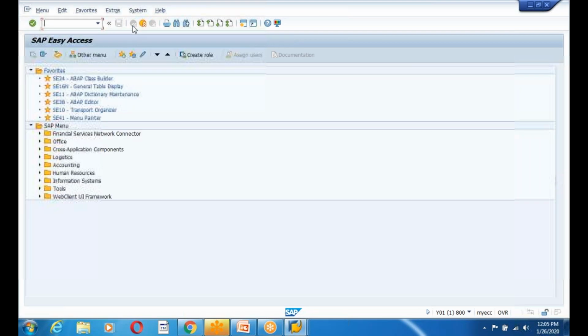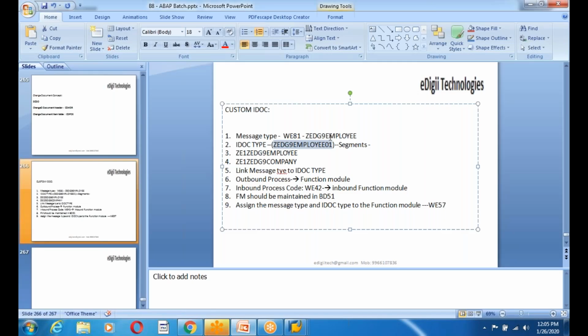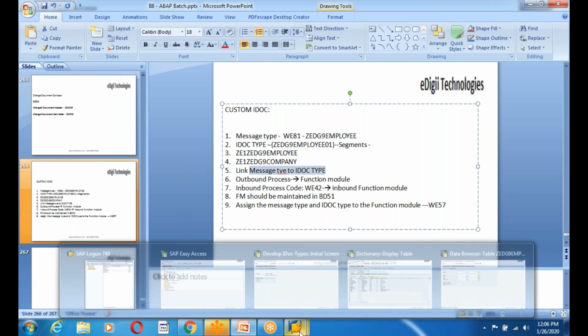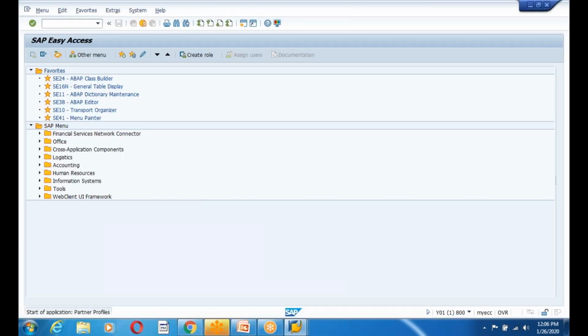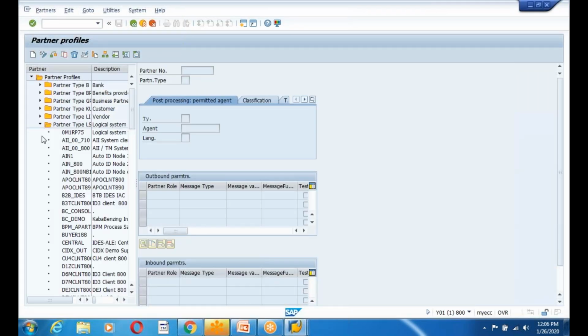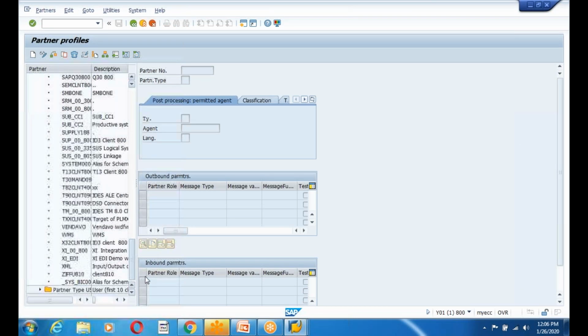So we did a message type, we did an IDOC type, and we did the linking of the message type to the IDOC type, guys. And now we can perform the configurations. If you have any outbound side, we can do the configurations now, guys. So maybe I will go to the outbound partner profile, WE20, and go to the LS.